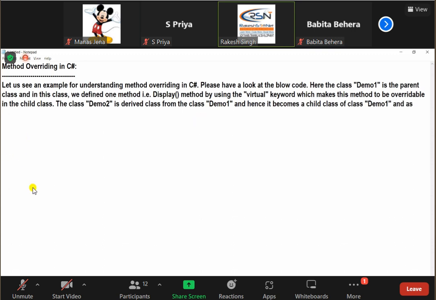And as soon as it becomes a child class, it gets permission, or we can say it is allowed to override the overridable method. The name is Display.